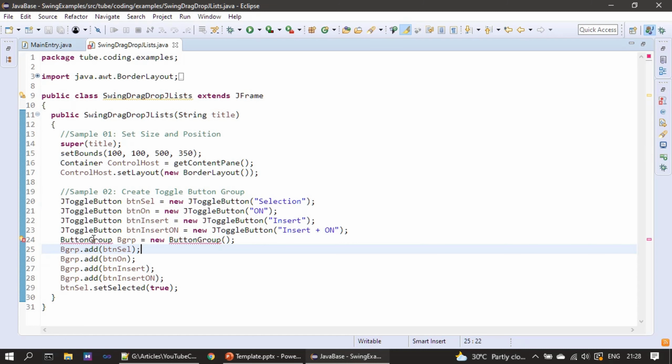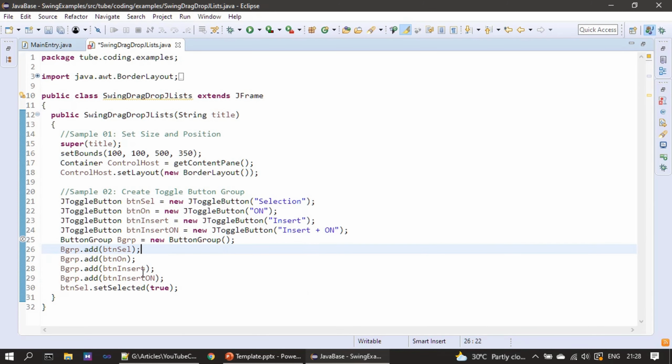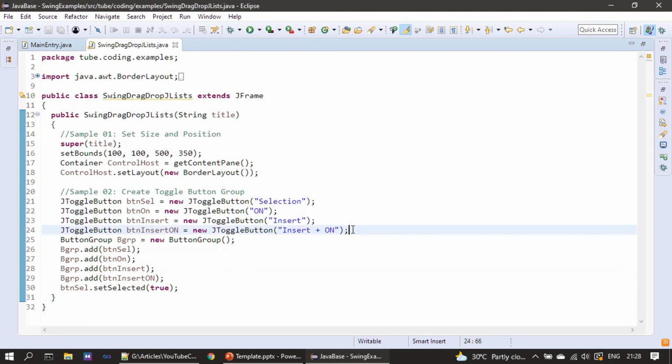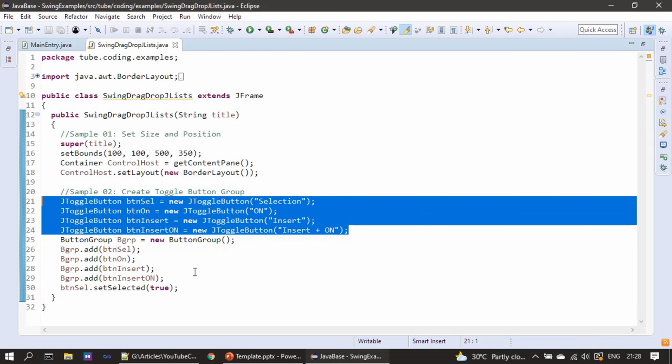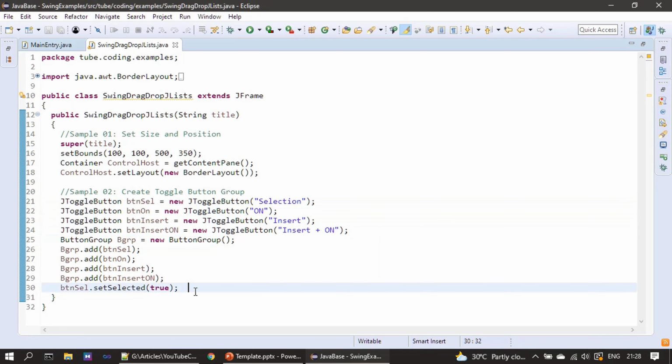These 4 toggle buttons we will group under this ButtonGroup, which is from the javax.swing package. So we are creating that button group. After that, we added all these 4 toggle buttons to this button group. Now all these toggle buttons will act as a radio toggle. That means you can turn on only one toggle button at a time. Then we set this selection as the default. That means when the frame window is displayed, by default this toggle button is in the selected state, or in the toggle state.